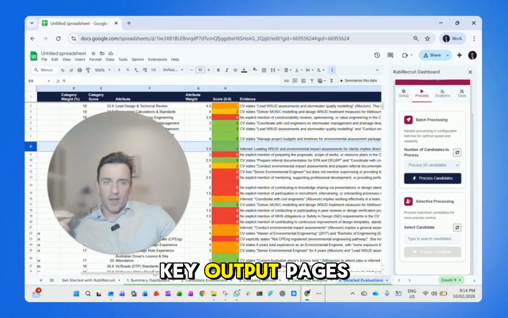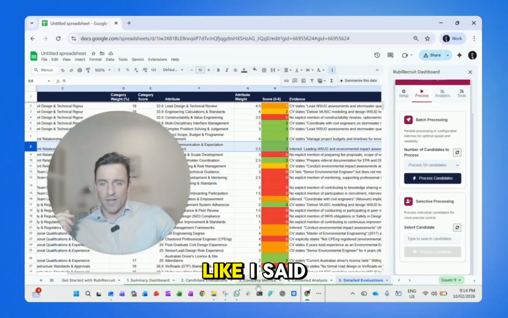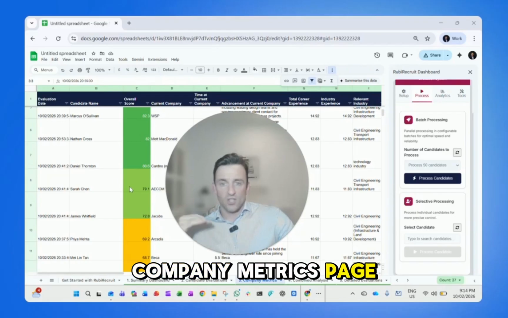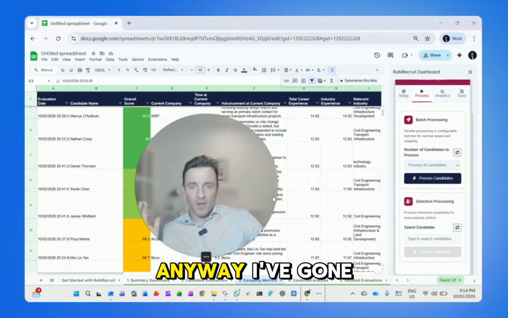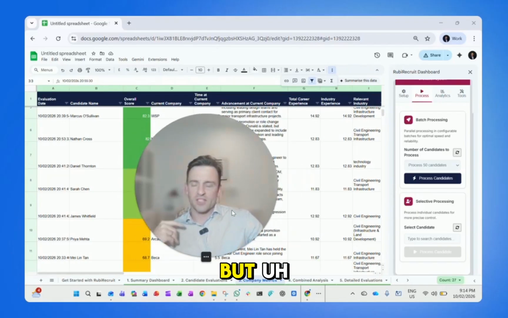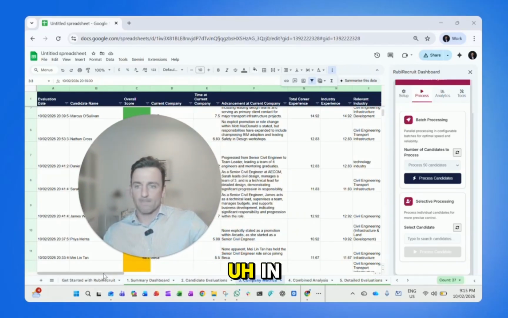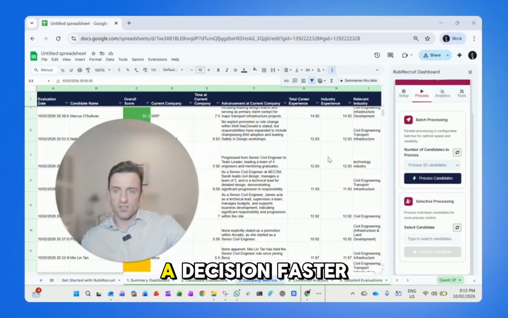So the other key output pages for RubiRecruit, like I said, you probably want to spend most of your time here on the company metrics page doing your screening. Anyway, I've gone on too long in this video, but hopefully that's given you a good sense of how to use the outputs in RubiRecruit to do your screening, help you get to a decision faster.